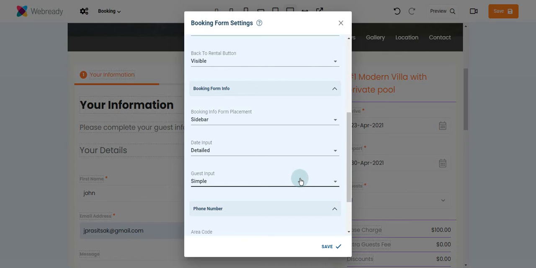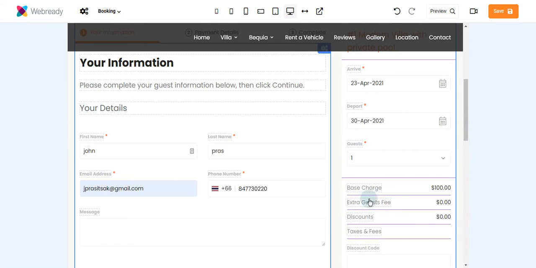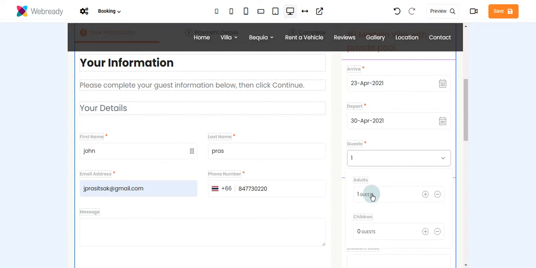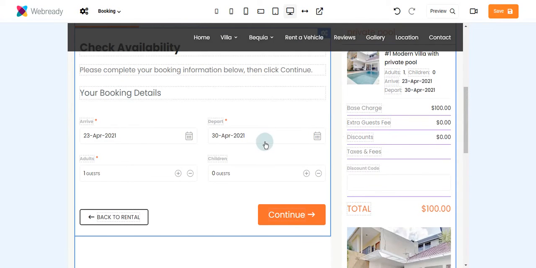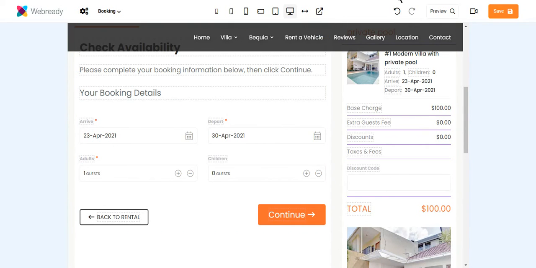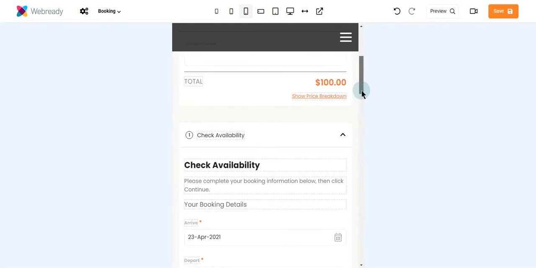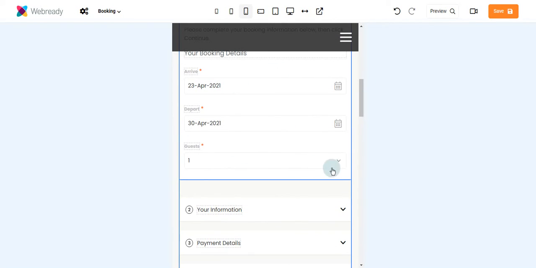Let's take a look at an example of sidebar showing guest input on one line with labels. You can see the example here. Now let's look at the expanded view when clicked. You can see the examples here. Now let's take a look at tab with simple guest input selected on a large screen. You can see the examples here. Now let's take a look at the same information on a small screen. You can see the example here.